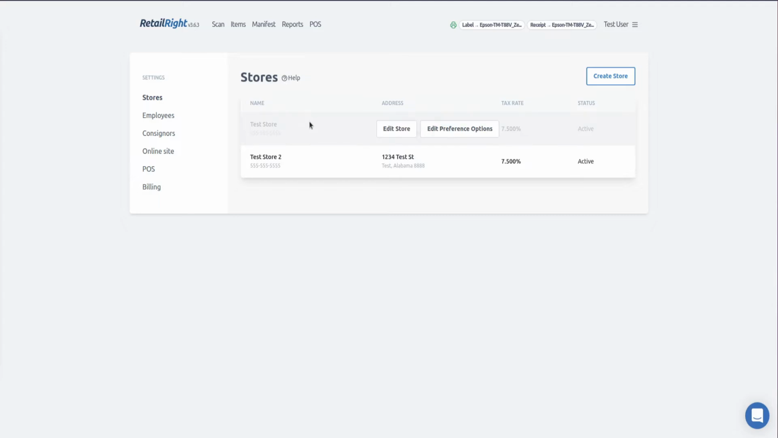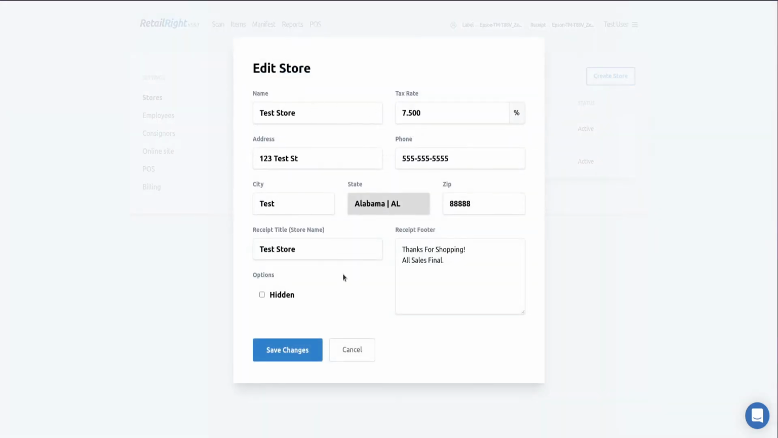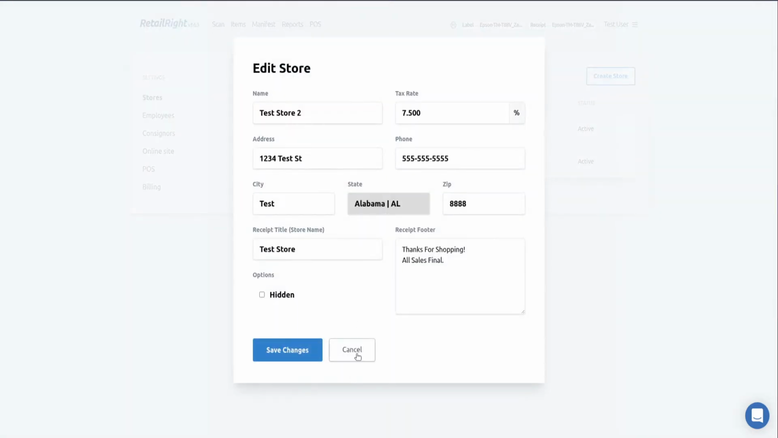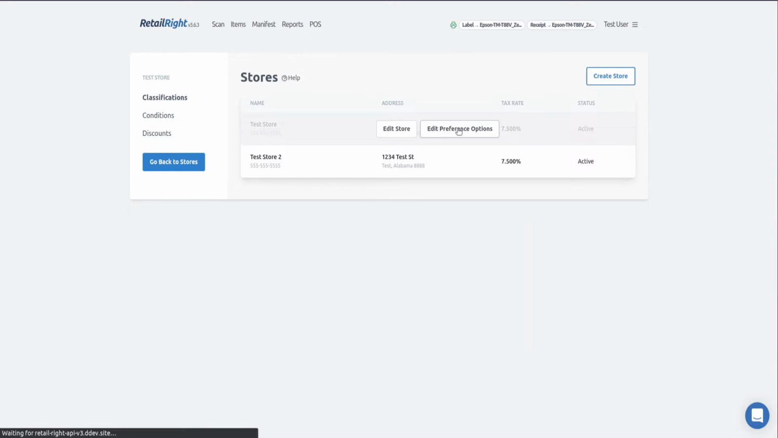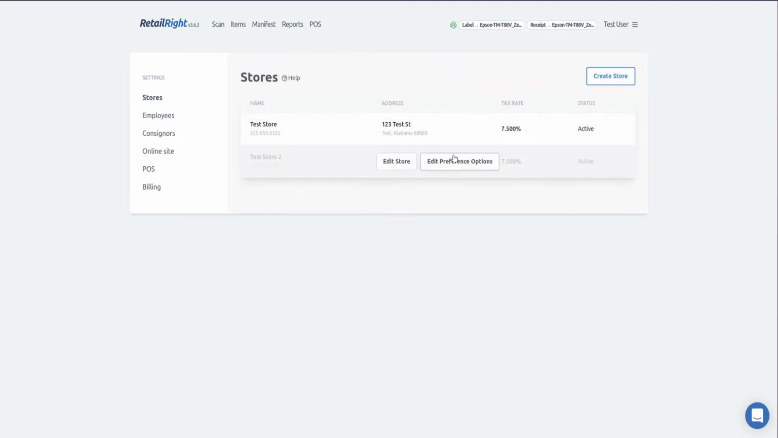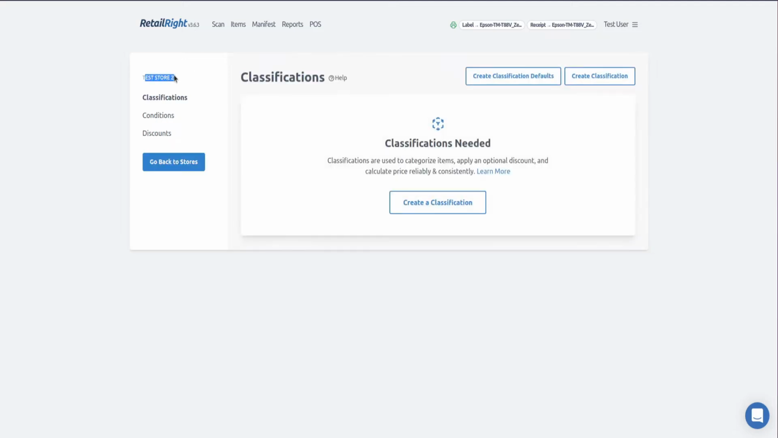So if you hover over these, you'll see you have Edit Store and Edit Preference Options. So Edit Store will just take you to where you can edit everything we did to create a store. Same with this one. And then Edit Preference Options will take you one step deeper. So now you got classifications, conditions, and discounts under this test store. And if we go back and go into the other one, see this is under test store 2.